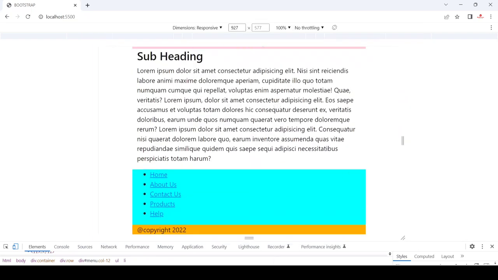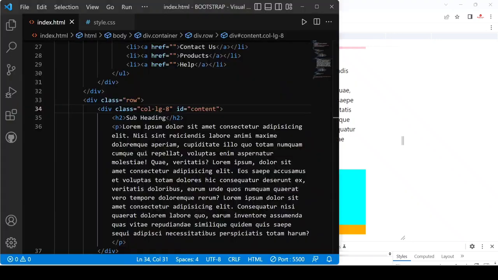When we are using a small or extra small device, then we can provide this breakpoint to change the look and feel of our website according to the device.